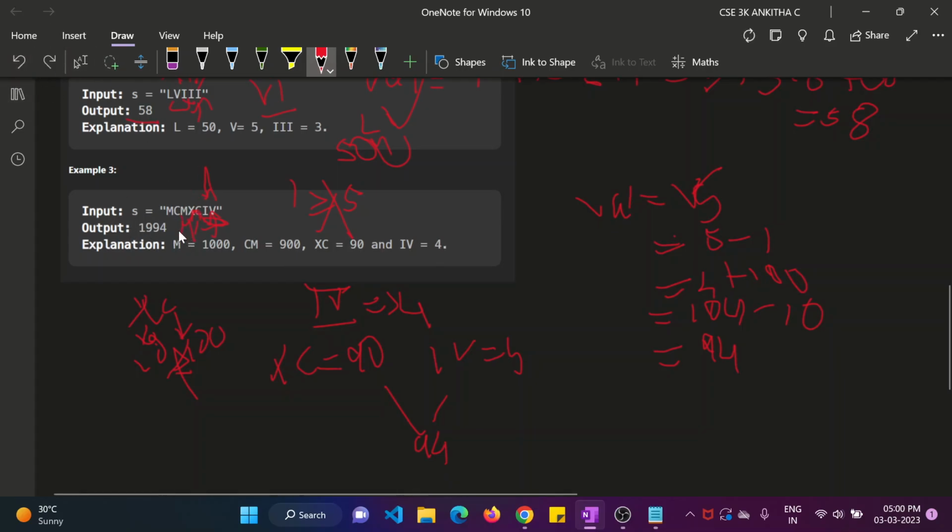So next the pointer will be pointing to M. We check whether M is greater than or equal to the next value to that, X. It is. So M is 1000. We just need to increment the value by M, 1000. So that would give you 1094. The val value is 1094.